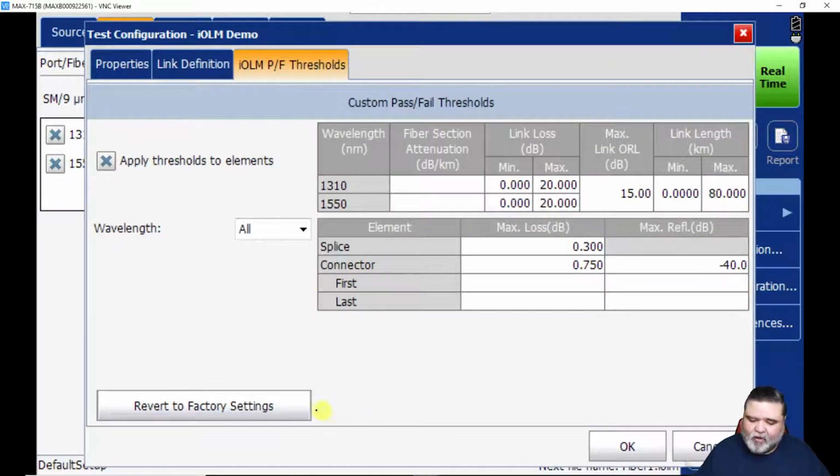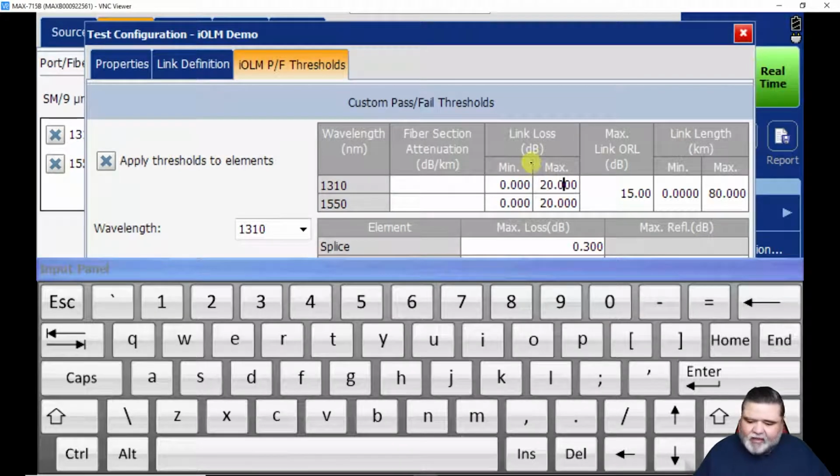And then this very last one here is iOLM pass fail. So this is where we can set our pass fail thresholds. And again, these settings will vary depending on your organization, depending on your practices, your processes, customer requirements, those types of things. In this situation, I'm going to go ahead and set 1310. And what I usually do is I don't really set link loss thresholds, because the loss will vary depending on the span you're working on. Unless you're working an engineered budget system like fiber to the home, where it might be budgeted at 30 dB or better, or 25 dB or better. Normally, I just set this at max. So I'll set this at the max value, which is 99.